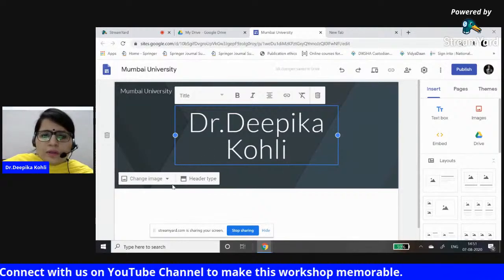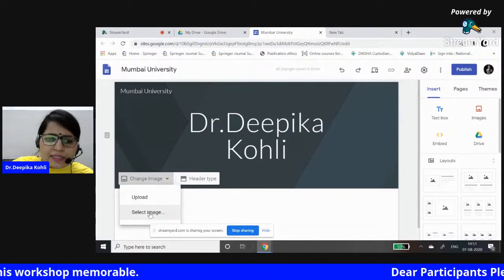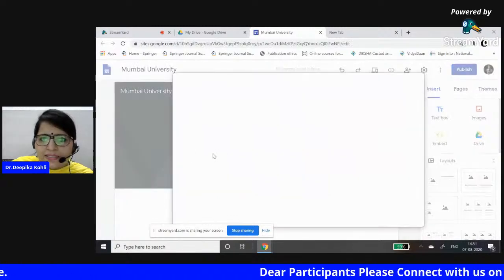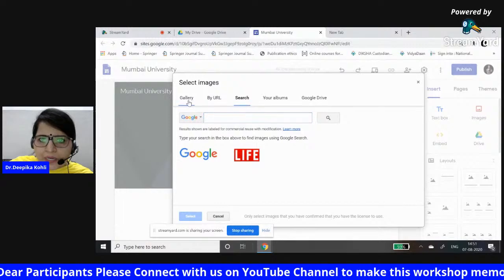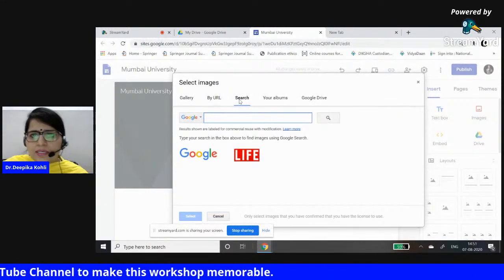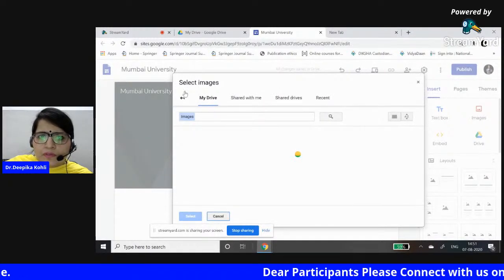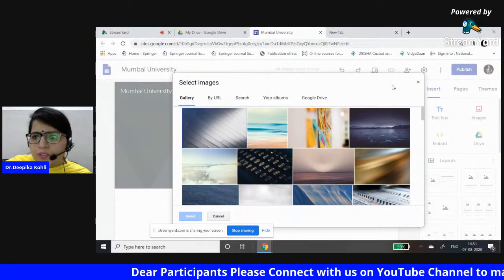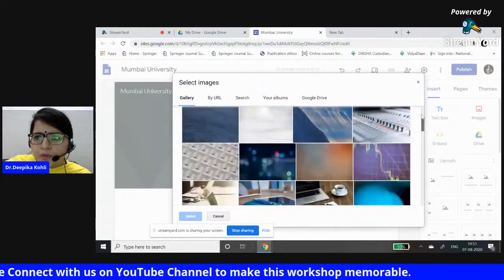Now, if I want to change the image, I can upload, I can select the image, right? Again, I can select the image from here. Like search, I can use gallery, I can use URLs, I can search from Google, I can use my albums, I can use my Google Drive. For example, I'm not going to Drive, I'm using this gallery. So there are very beautiful images you can use from here.